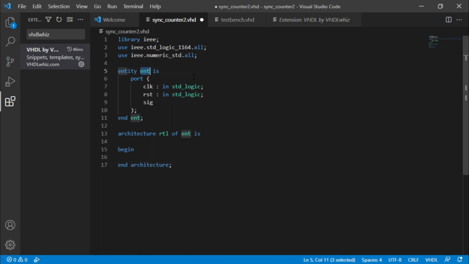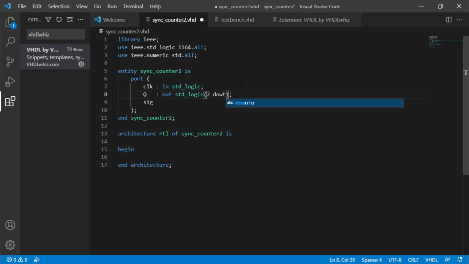The name of the entity I'm working with is sync counter 2. Okay, so sync counter 2 is the name of the project I'm working on. I'll just copy that and paste that down here as well. RTL of that and architecture. Okay, so we have that so far. What are the ports we're interested in? We need a clock bit, and then we also need a q. But the q in our case will be an output. And like we did in the last video, this is going to be 2 down to 0.